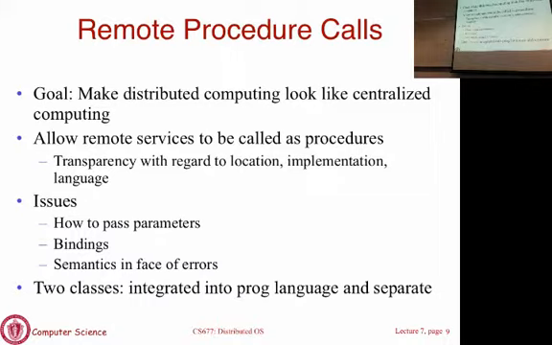Now you do have to declare to the system that something is a remote procedure. It's not magic: you can't just call some random procedure in some random process. So when you write it, you have to say this is either local or remote. If it's remote, then the system will track it for you and make sure all the right things happen.